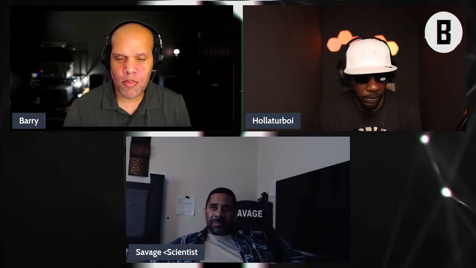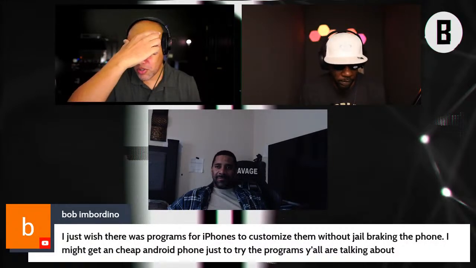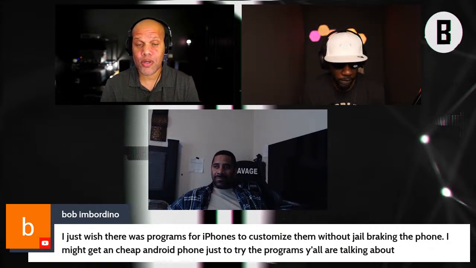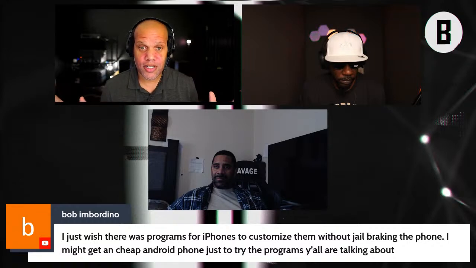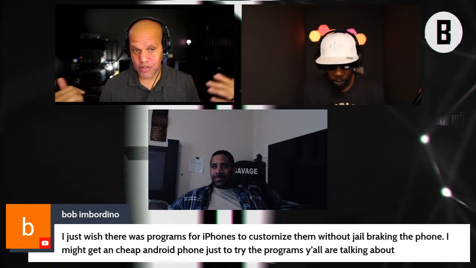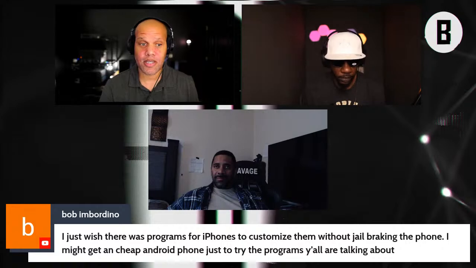Yeah. Well, I'm going to put this up real quick. Everybody see this? So Bob said, I just wish there were programs for iPhones to customize them without jailbreaking the phone. And I understand that. I've got an iPhone through work and I can't jailbreak it. Our IT would be like, guess what, man? Nah, we've got too much stuff at risk for you to be jailbreaking your phone.